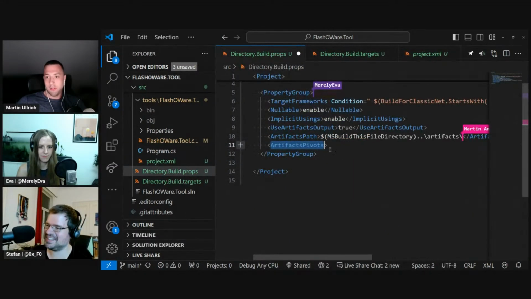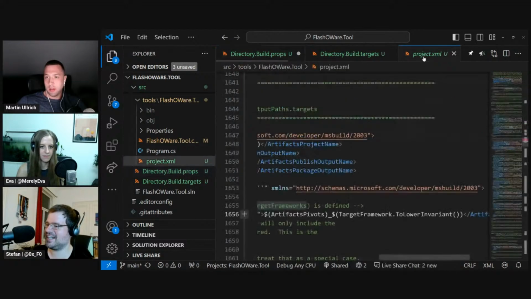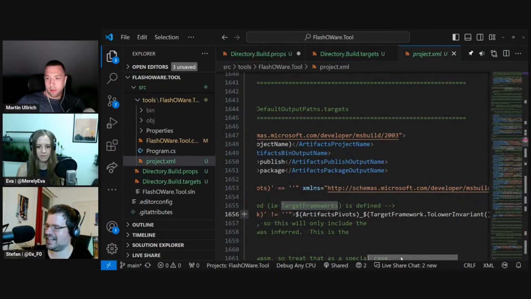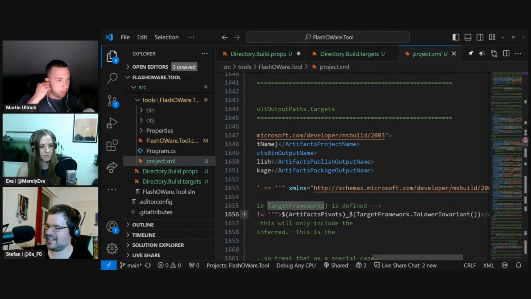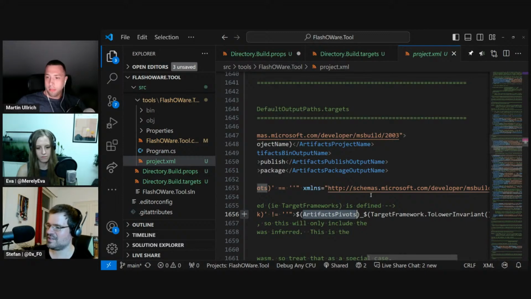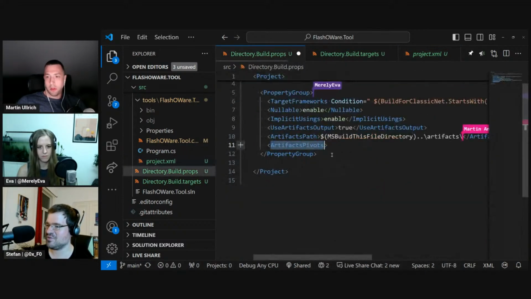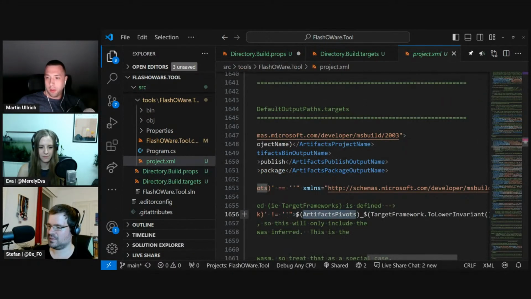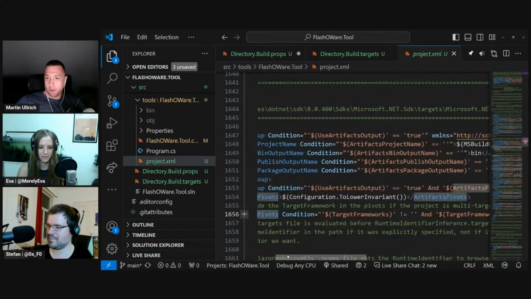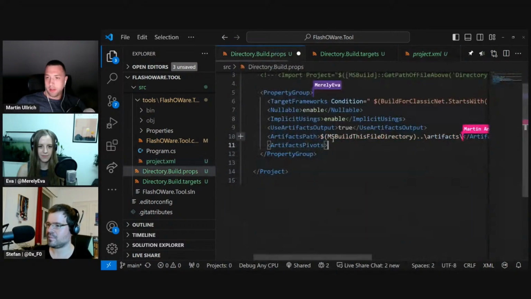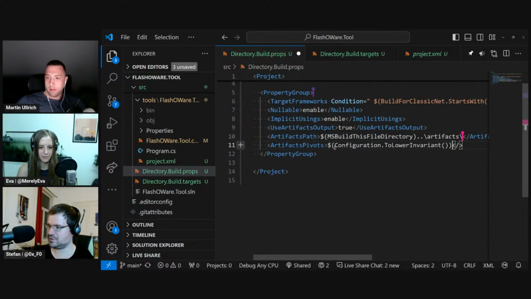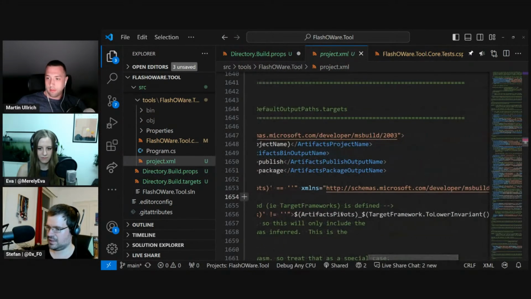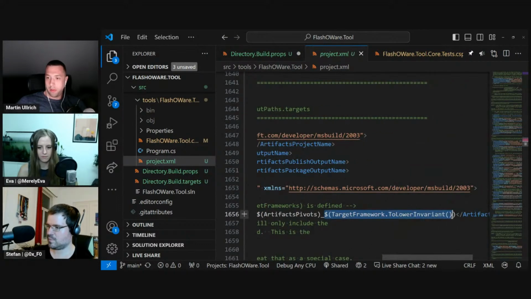Exactly. So if you want to be consistent for all projects, you can also set this. However, the configuration should be passed in. So I guess we could copy that line. This is still before, so you need to set the first one as well. So you would have to copy both parts, so the configuration to lower invariant, underscore, target framework to lower invariant, exactly.